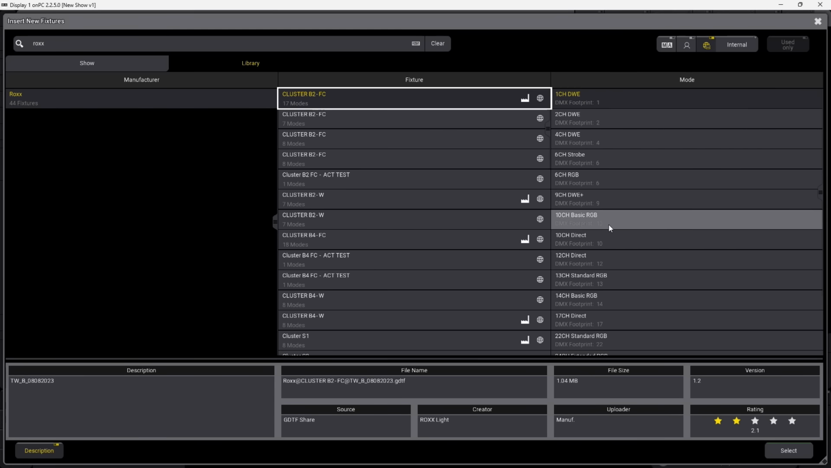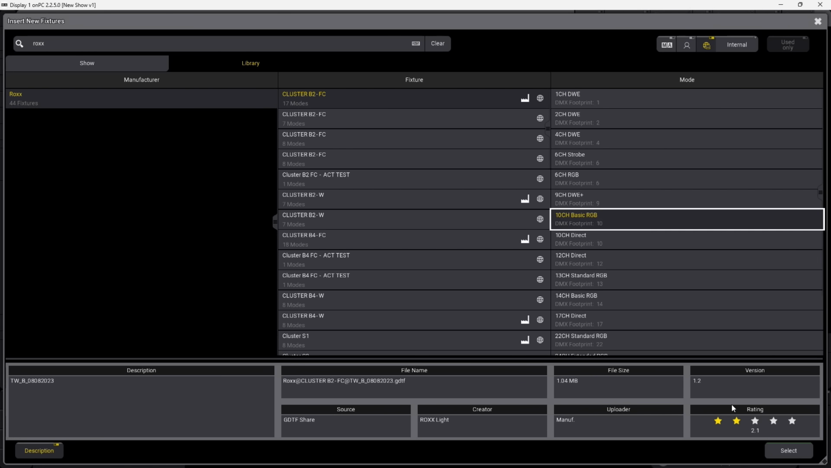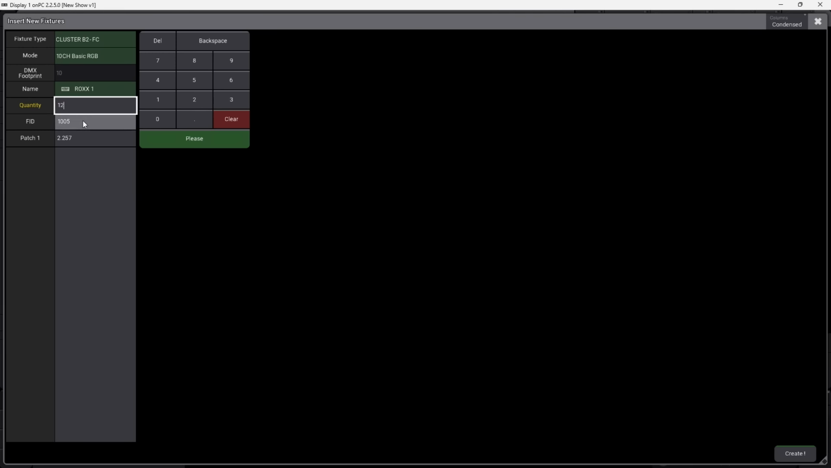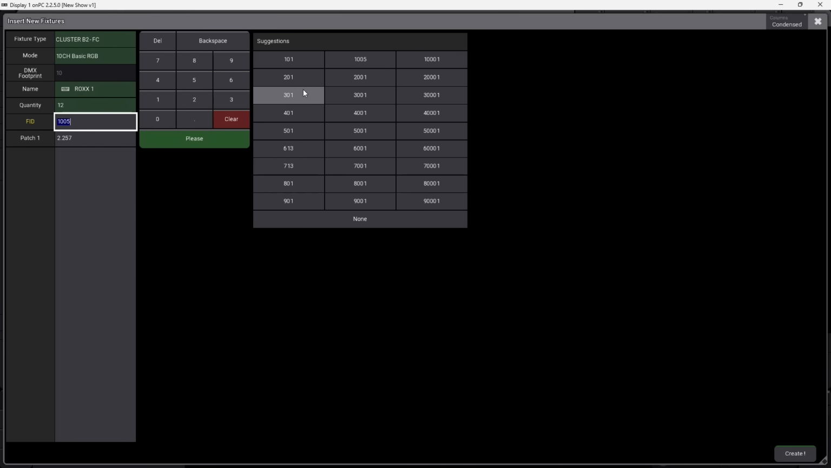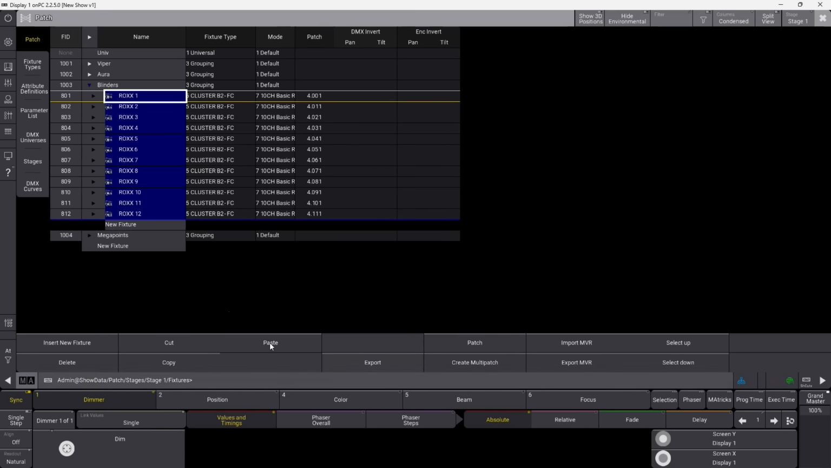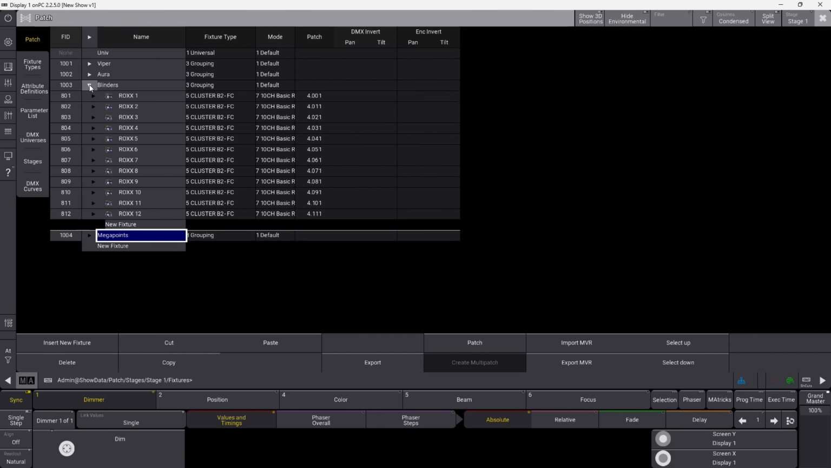We find the 10-channel basic RGB. We say select. It downloads the fixture profile. We give it a new name. We can call it Rocks 1. We can give it a quantity of 12 again. Fixture ID of, we could call it 801. We can make sure it's on 4.1. We can say create, and now we created all our blinders here.